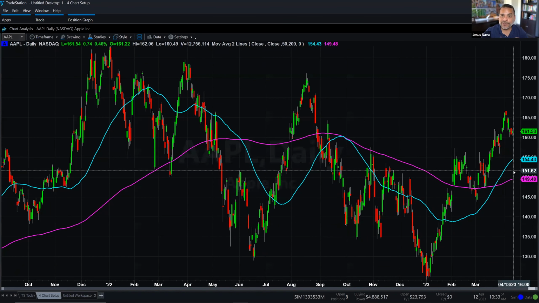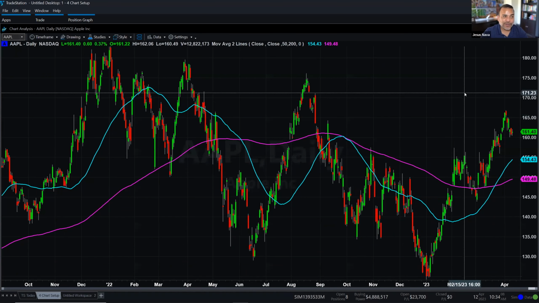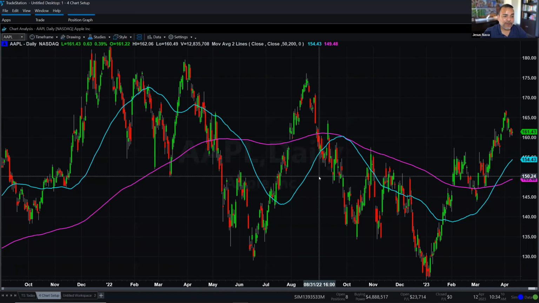As soon as those 2 lines cross, I'm going to be alerted that Apple is crossing the 50 and the 200, which could be very significant for many traders. And it's something that you may want to be alerted on. Now, this is just one single chart, Apple, and an indicator.